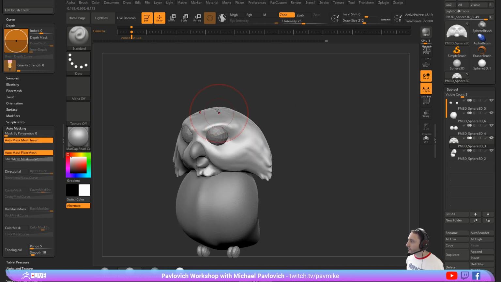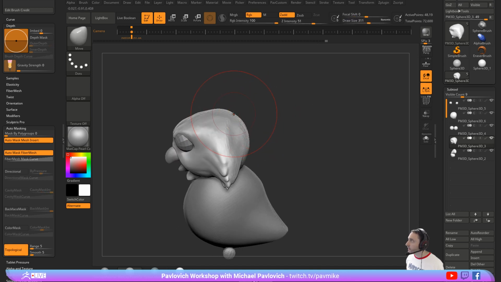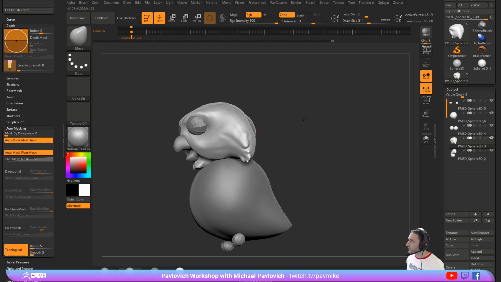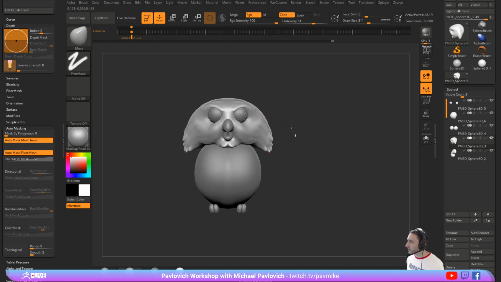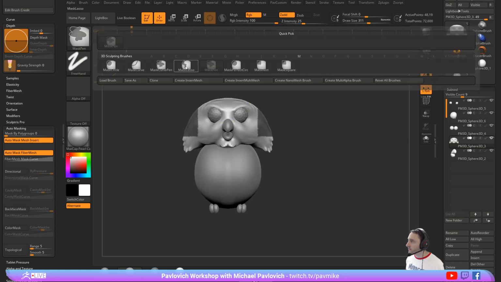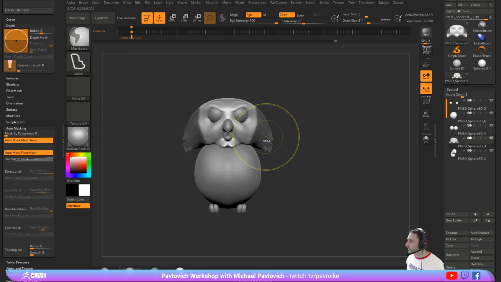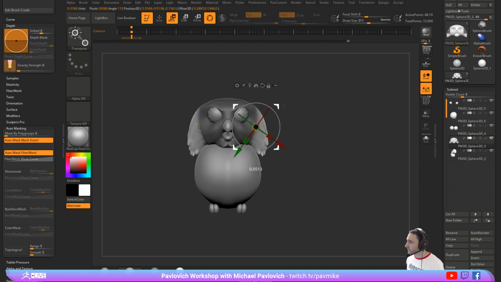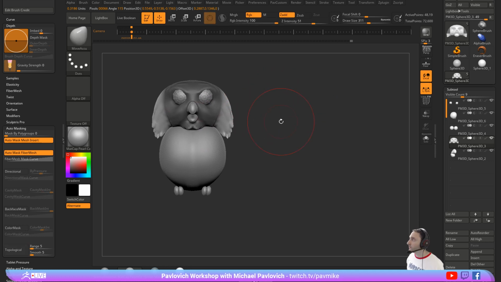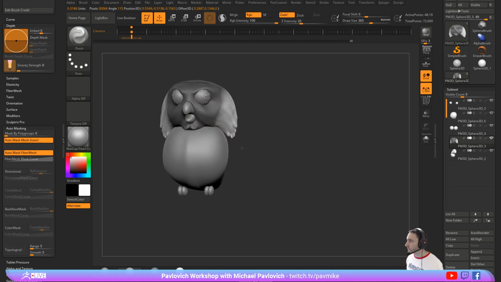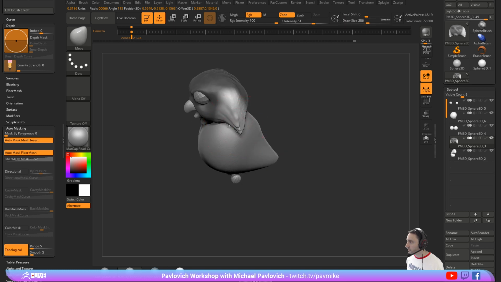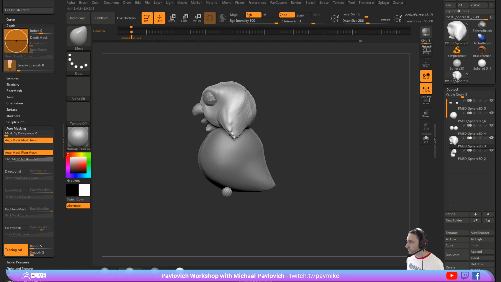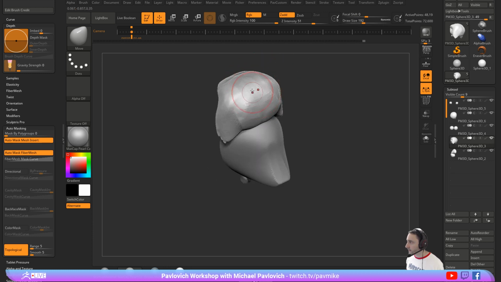All right, and I'm going to squash his head down and just round out this. And I'm also going to take this and say Mask Lasso. I'm going to blur that out. And then I can go through here and maybe use Pinch. Kind of round this head out in the back.